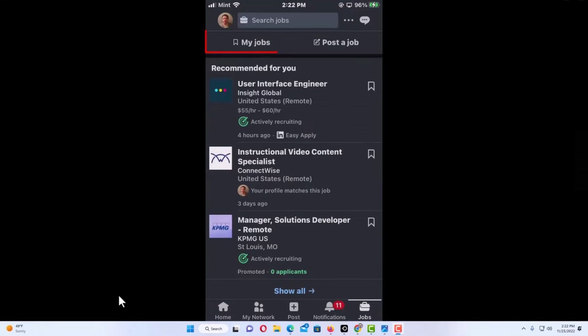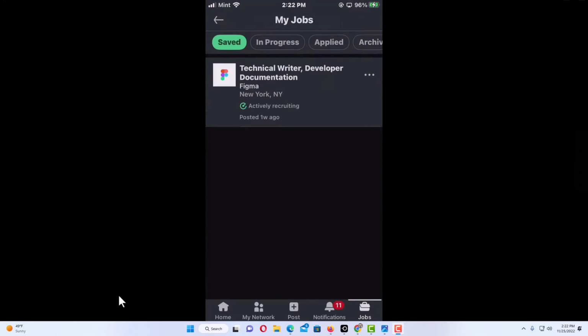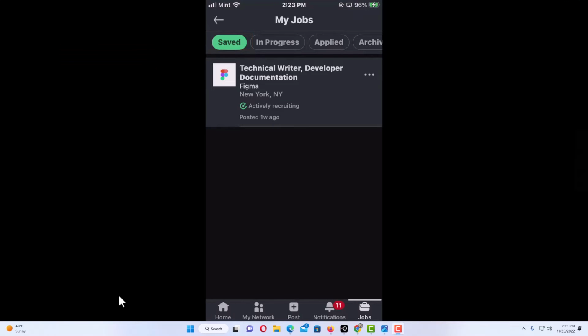And then next, the tabs across the top up here, you want to tap on the My Jobs. And then make sure you're on the first tab here, which says Saved, and it will show you any jobs that you have saved. I only have one job saved right now, but you could tap on the job.